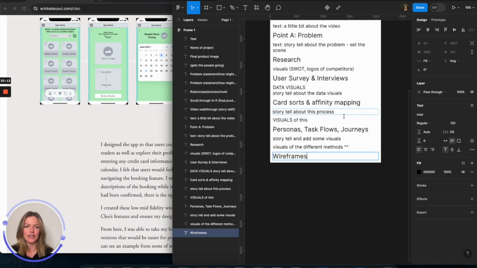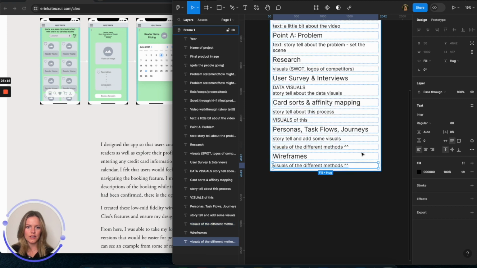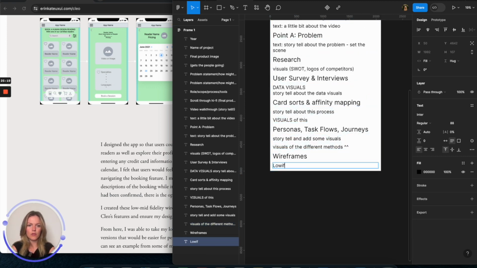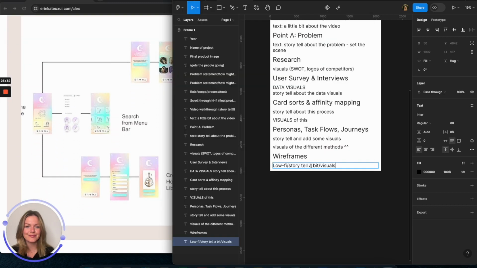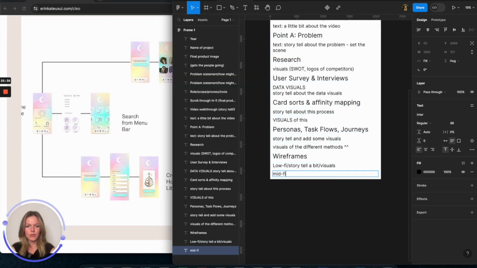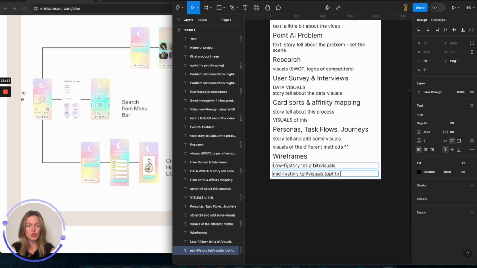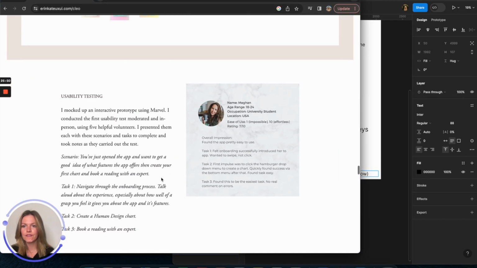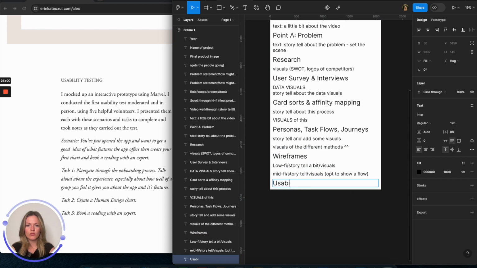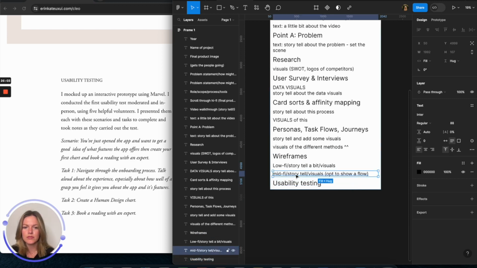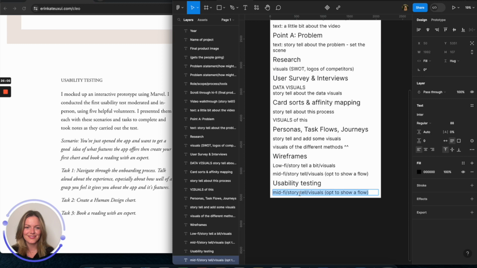This is my low fidelity, so we're gonna do low fidelity, lo-fi, storytell a bit, and visuals. Then we're talking about mid-fi, storytell, visuals. Option to show a flow. And then I move into my usability testing. Usability testing, storytell. I'm just calling it storytell.